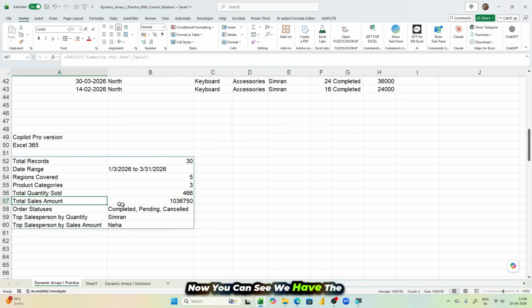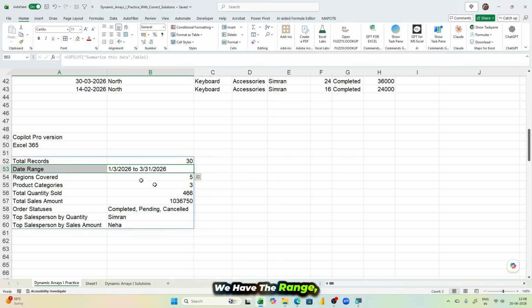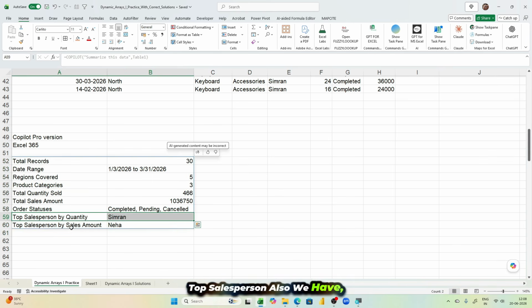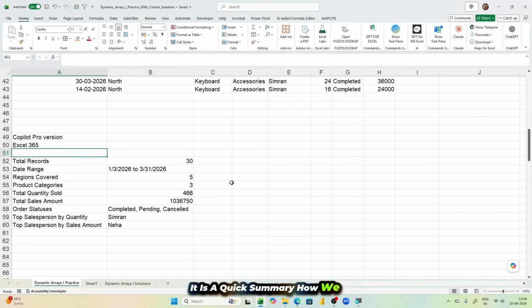See, now you can see we have the total sales amount, total quantity and other things also in the correct range. We have order statuses and other things also. We also have the top salesperson, and top salesperson by sales quantity. It is a quick summary of how we can do that, right?